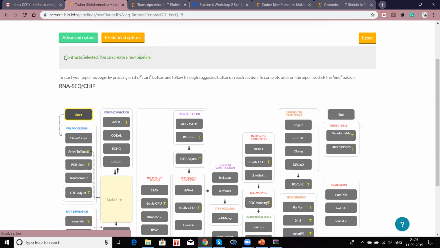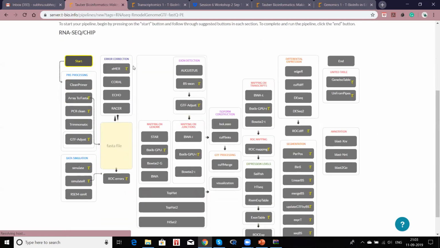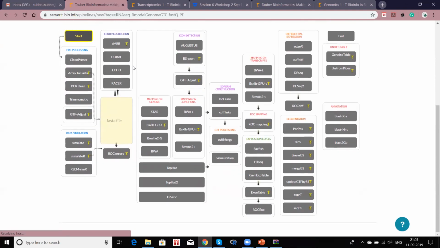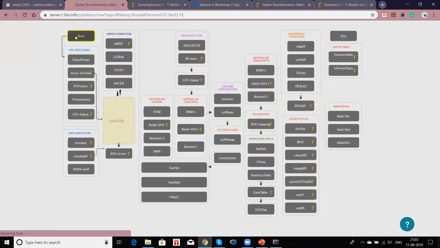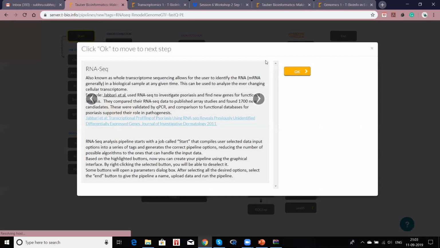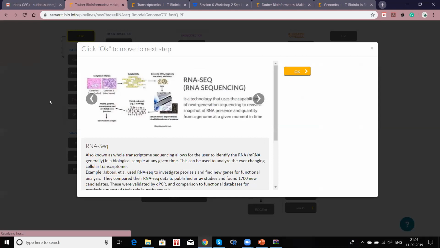So now you can see it's written contrast selected. You can create a new pipeline. So now it's time to build our own differential expression pipeline. The first algorithm which you can see highlighted in yellow is start. Let's click on start. Click on OK. The educational pop-up tells you about RNA sequencing. What is it? What it deals with.